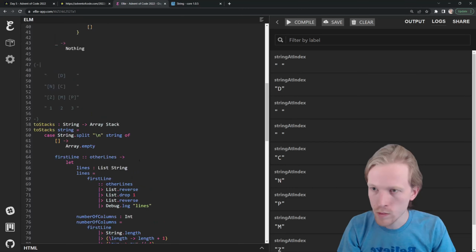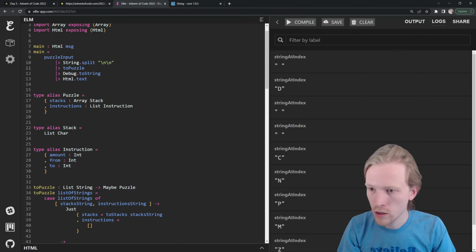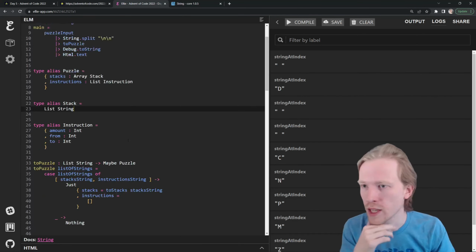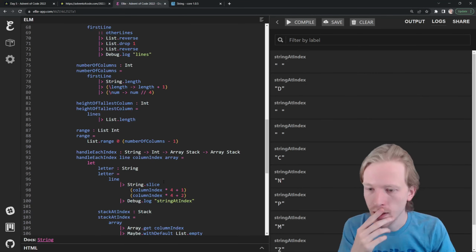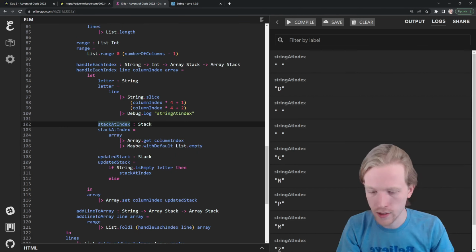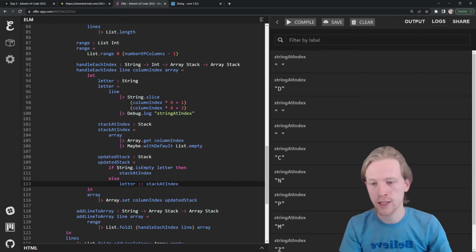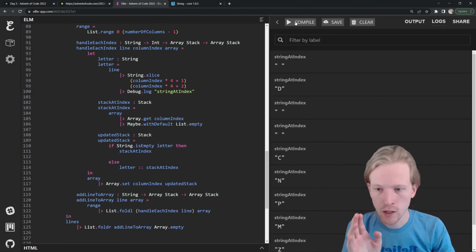And then this we said was going to be a list of characters. Let's just make this a list of strings. It'll make it easier to put them together at the end. I think we'll find out. So we're just going to leave that as a list of strings. And then finally, we're going to say stack at index, and we'll put the letter in the front of the stack. So this is the idea of us pushing to the top. So hopefully this all worked.